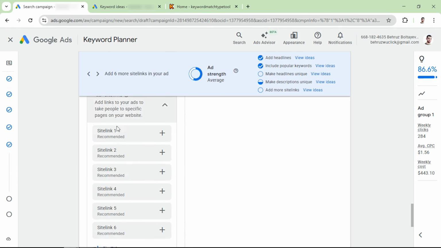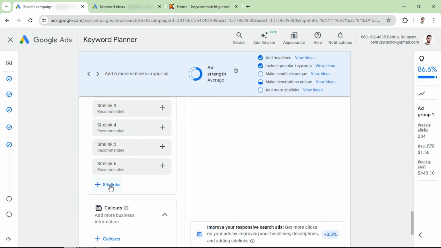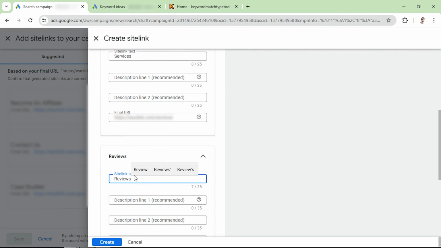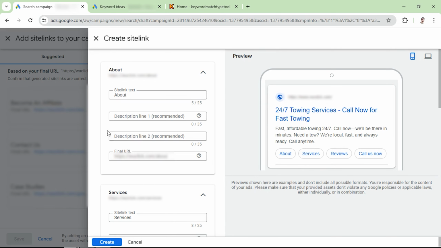And scroll down, you can add site links. So we're going to click on site links, and here we're going to create site links. So guys, I've added site links. As you can see, site links can have text or headlines, and they can have descriptions, and they can have URLs. Here I haven't added descriptions, but if you want, you can add the descriptions as well. And that's how the site links can look. They can be shown below your headlines and below your descriptions, and they are clickable links like this.